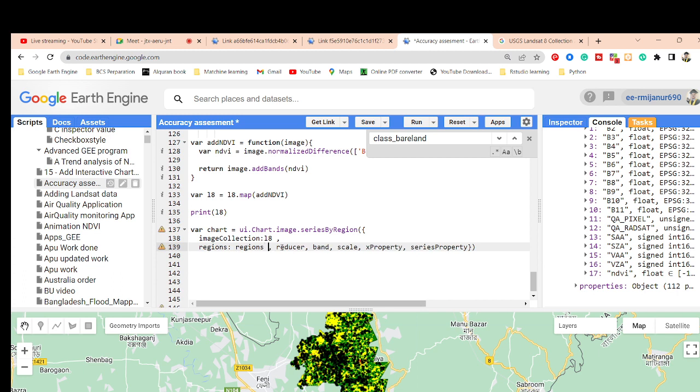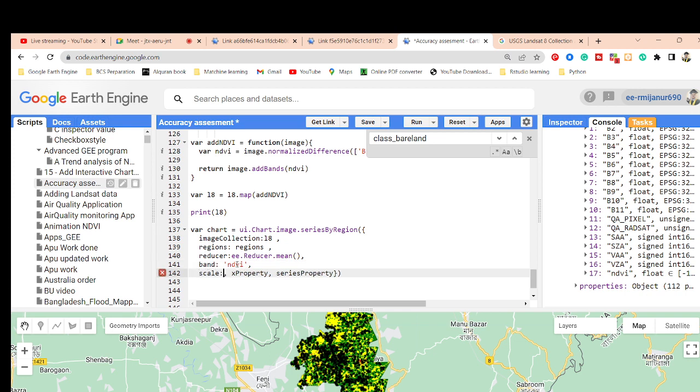Then reducer. I want to put the reducer here, and suppose I create the mean NDVI. So use ee.Reducer.mean, and then also put the band here. What is the band this time? Band is the NDVI band, which I created. So NDVI. Then scale is the resolution of your satellite images. It will be 30-meter resolution.